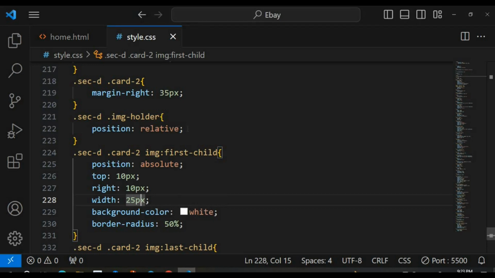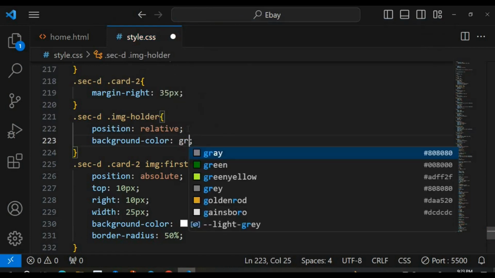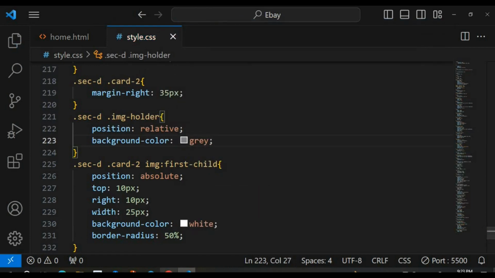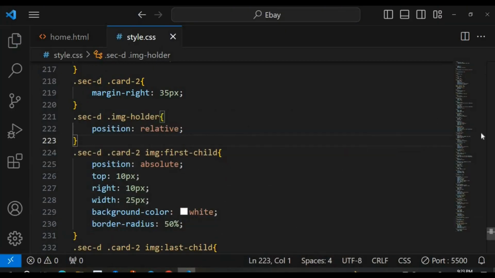Let's see this image holder. Let me see the background color. Okay, let me see what a gray color will do to this. Not really too much, so let's just leave it like this.